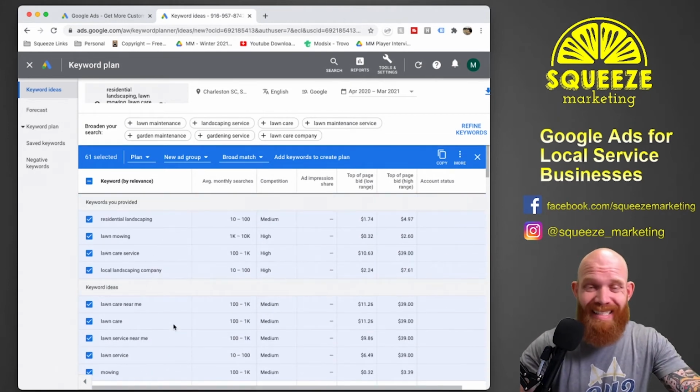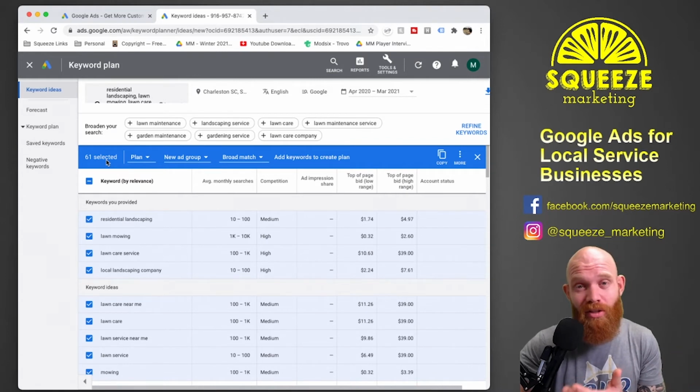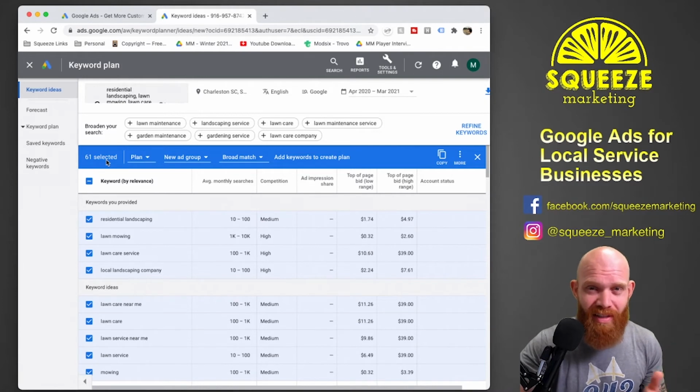All right, now I've gone through and selected a decent selection of keywords. Typically what we will do to start out is select 50 to 150 keywords. You see we've got 61 selected here. Typically when setting this up, we'll start with around 50 to 150 keywords, and that way that's a good representation of keywords that could be applied for this service. Some industries require more and have quite a few more options. Some are much more specific and niche and require less.